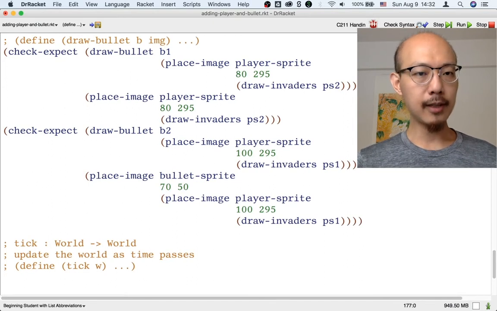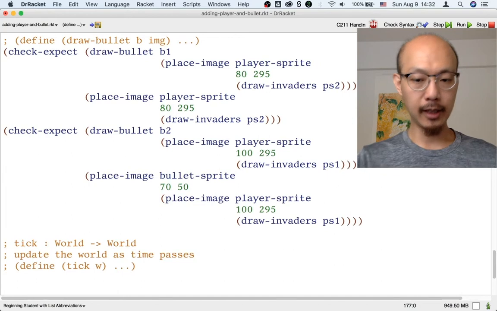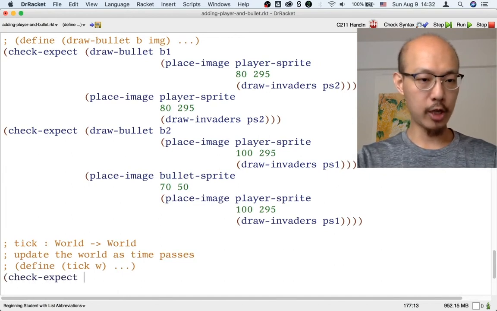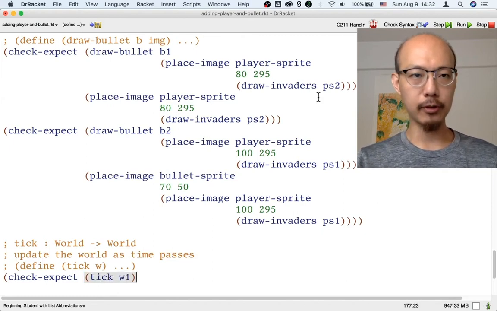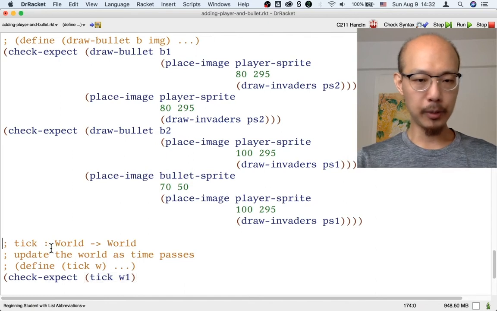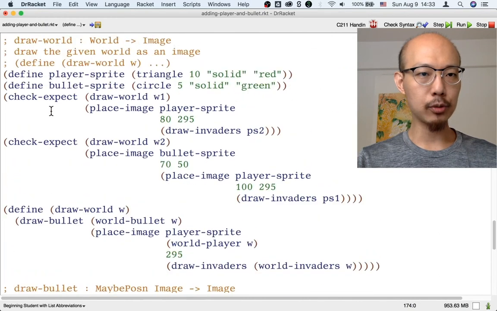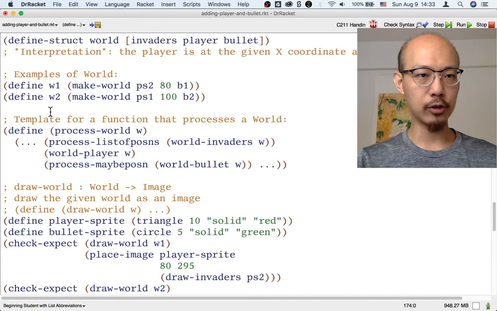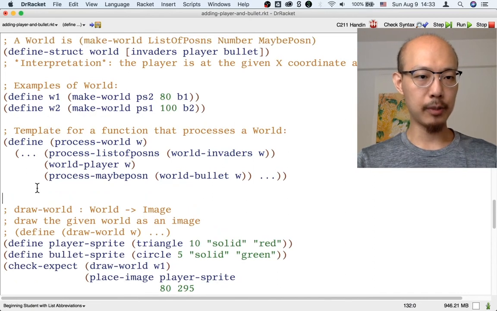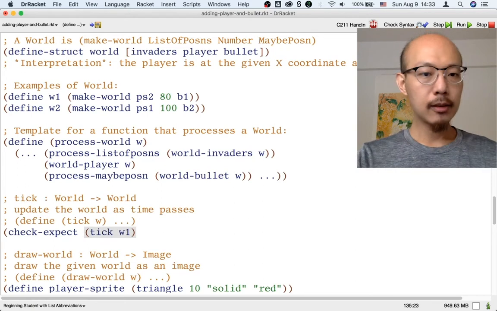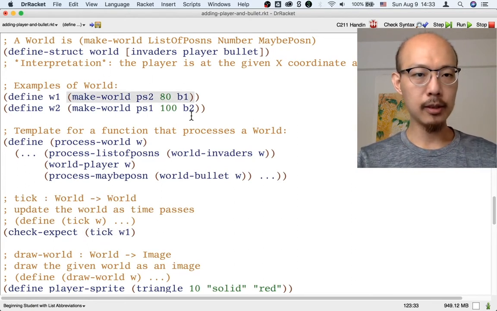Okay, let's think about what happens as time passes and the world should change. We can use the example world that we had before to help us think this through. It will be easier for us to see that if I move this design up to where we have the data definition and world examples. So that will be here. So let's work here. What should happen when the world is W1 and time passes?